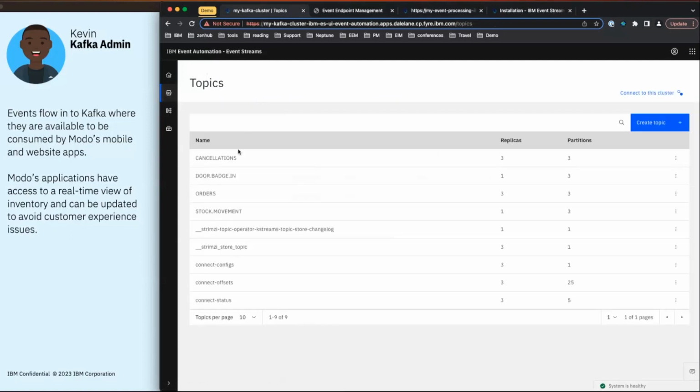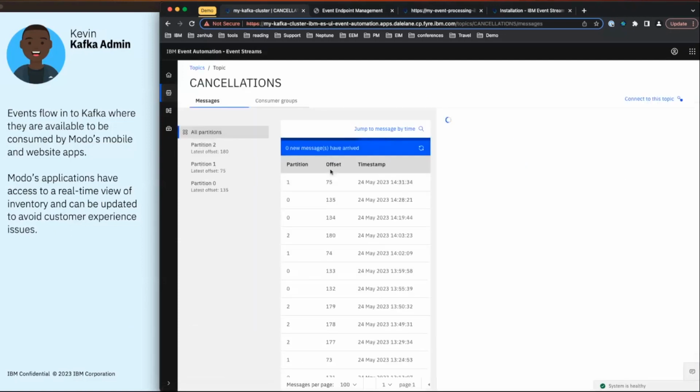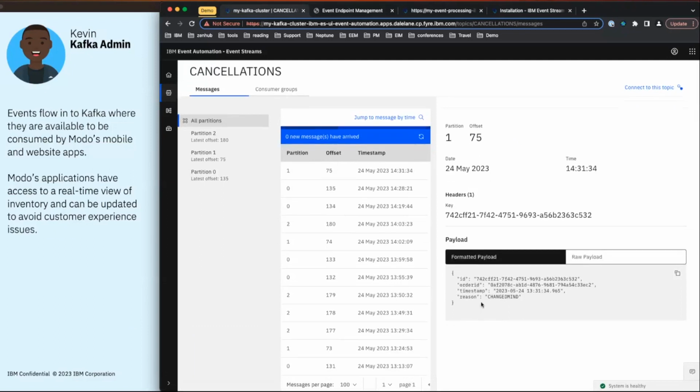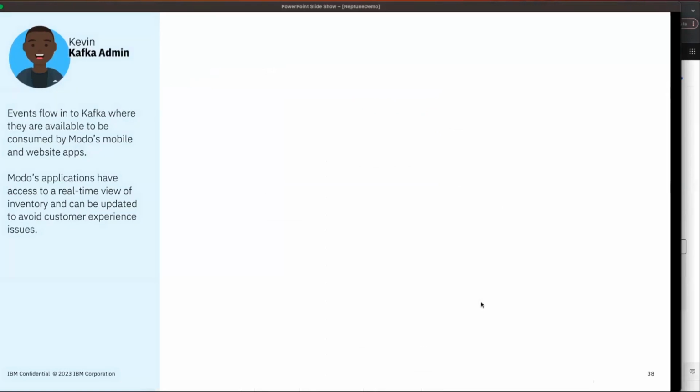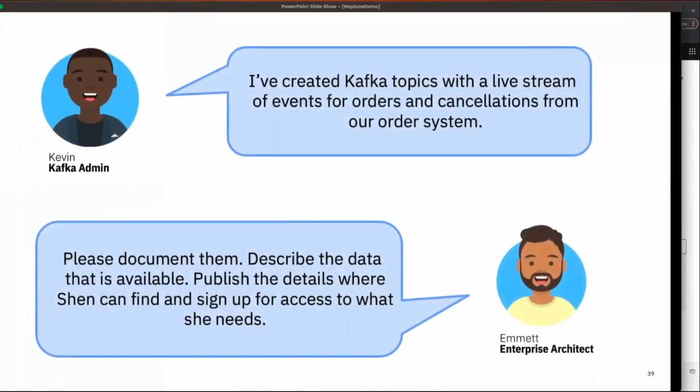So Kevin sets this up for orders and he's also done this for cancellations. Again, we can click on it and we can see some information about the cancelled order. So we have the events from Modo's backend batch systems flowing in. So Kevin thinks he's all good. He goes back to Emmett, showing him the Kafka topics with a live stream of order and cancellation events. But Emmett says that he needs to document them and publish them to the catalogue so Shen can easily find and understand the topics that will suit her business situation and give her the ability to sign up to have self-service access.